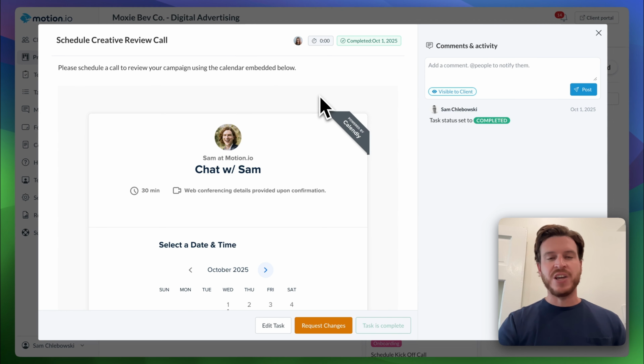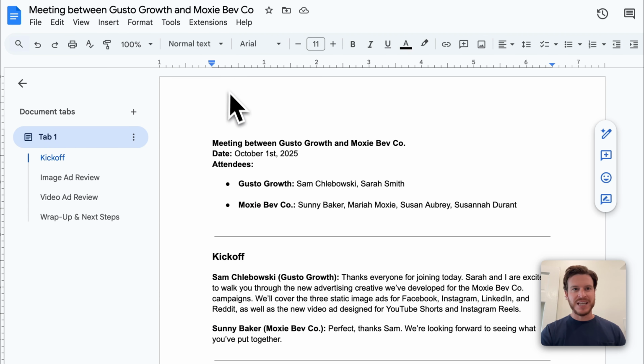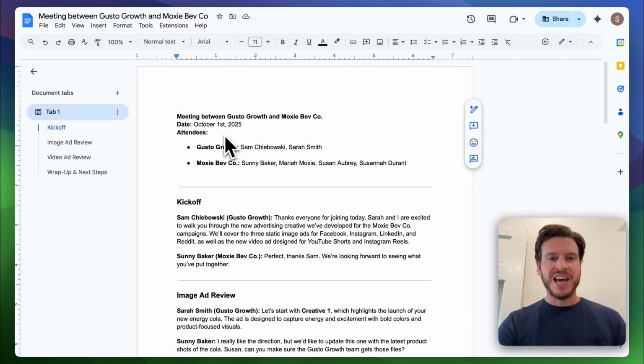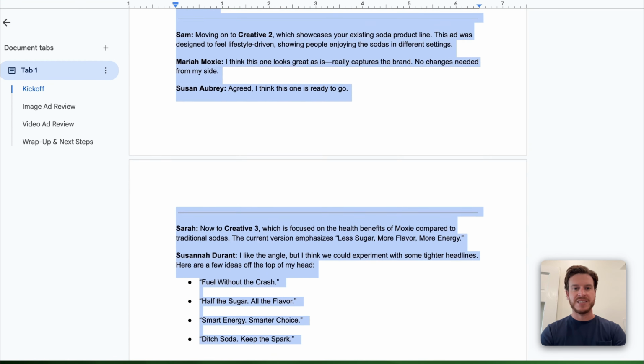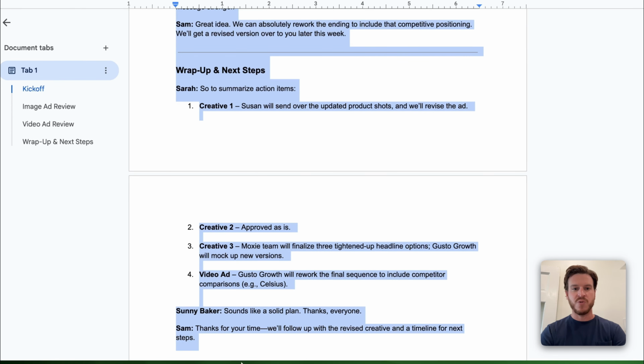And during the call, I used the Fathom AI note-taker tool to create a transcription of the meeting, so I didn't have to take notes while we were actually on that call. In this meeting, the clients shared a bunch of different points of feedback and things they want us to change on the creative, and I want to automatically create tasks for those things in Motion.io. So what I'm going to do is copy the text of this transcript real quick.